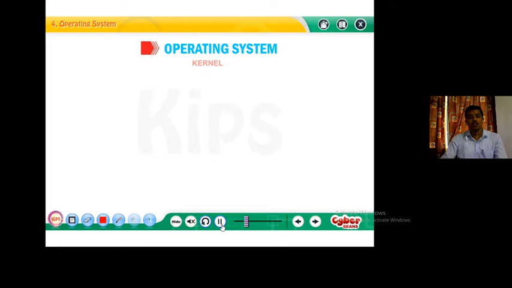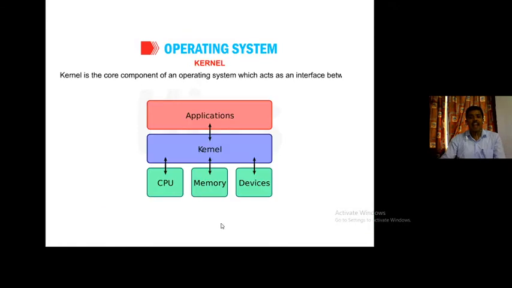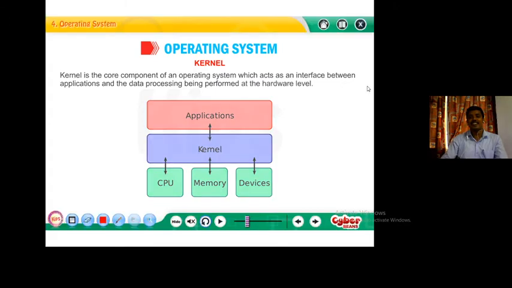Next, the kernel is very important. It is the core component which manages all the hardware of the computer. The kernel is one core component of an operating system which acts as an interface between the applications which you are using and the data processing being performed at the hardware level. So the data processing happening internally at the hardware level, for the applications that are running, is all performed by the kernel.